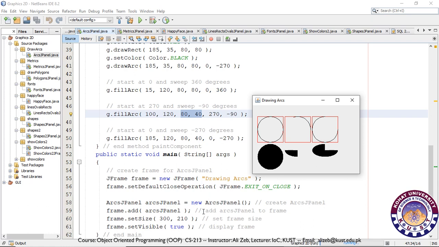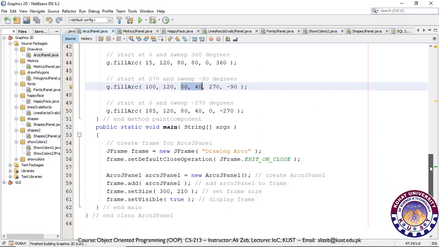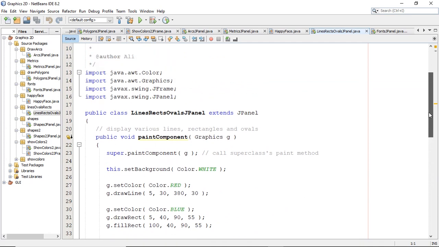We set the properties of our JFrame in the main method. As you can see, this will set the title of our JFrame. We want to exit the program when we close the frame, and we initialize an object of the panel that we use to draw arcs. Similarly, in this example, we demonstrate how to draw lines, rectangles, and ovals in our JPanel.